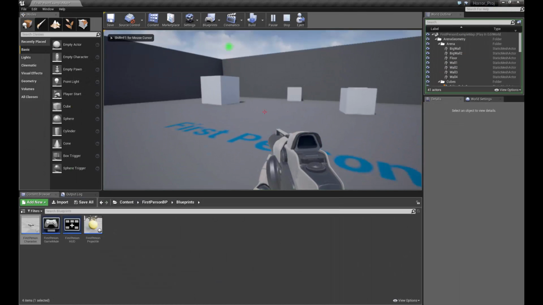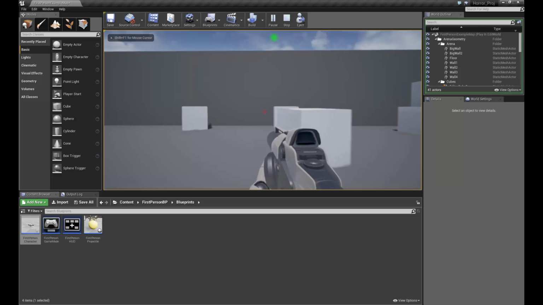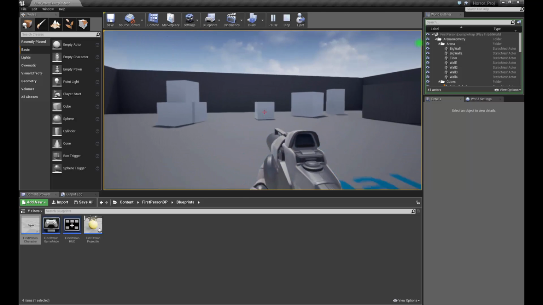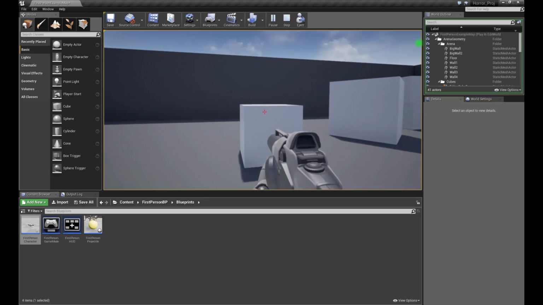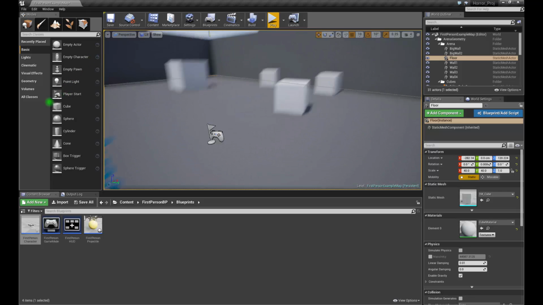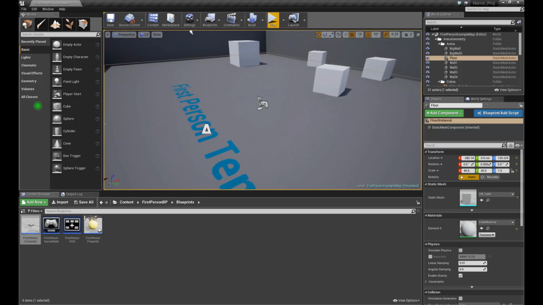So I'll hit play. Walking, walking, hold shift. I'm now running. Walking, walking, hold shift. I'm now running. So that's it. It's very, very simple to do, and it gives us a lot more functionality just with the two simple nodes. We now can actually start creating some tension in the game. That's all.